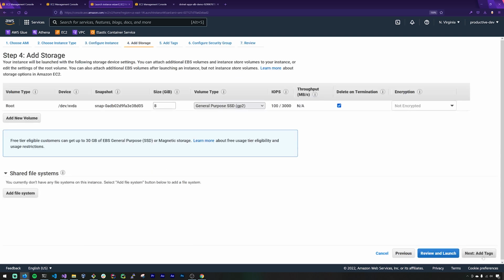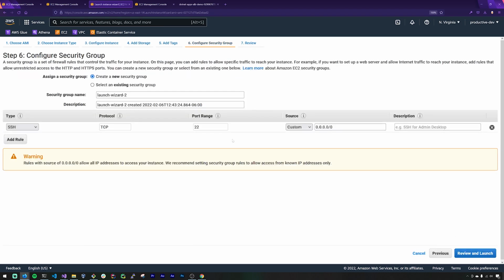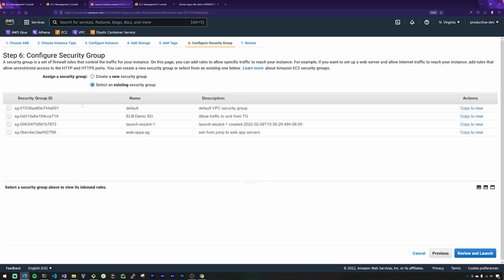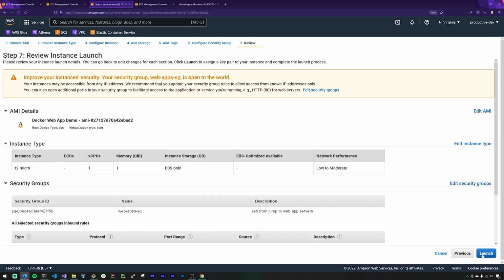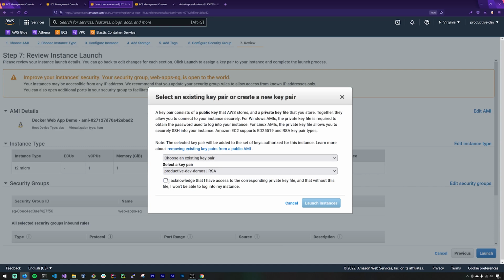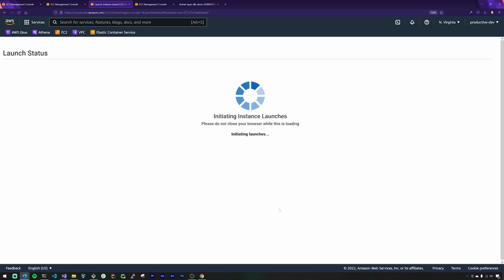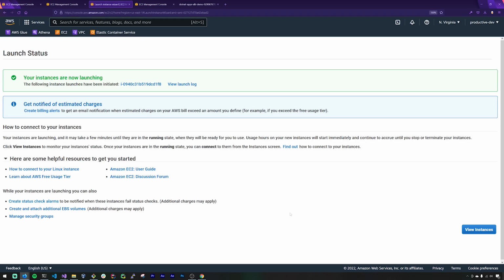We'll keep storage at 8 gigs. I won't worry about tags. And for security group, we're going to select an existing security group, which will be our Web Apps SG that we set up previously. This allows SSH from the dev computer, as well as opening ports 5000 to 5001 from anywhere. And we'll review and launch. So let's go ahead and launch. We'll use the same keys and acknowledge. And our instances are now launching.